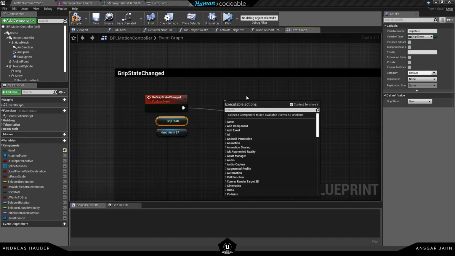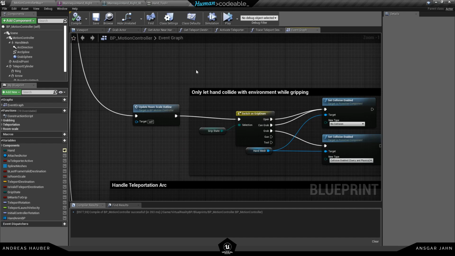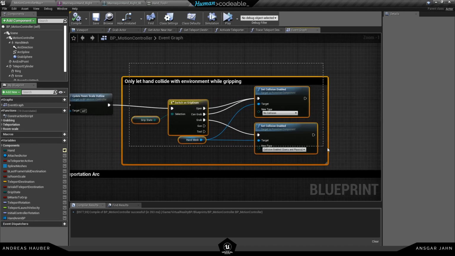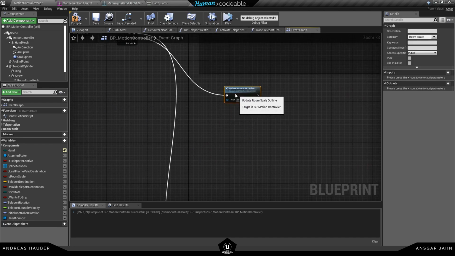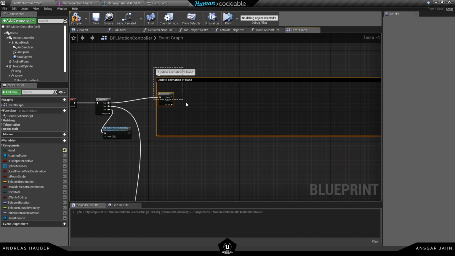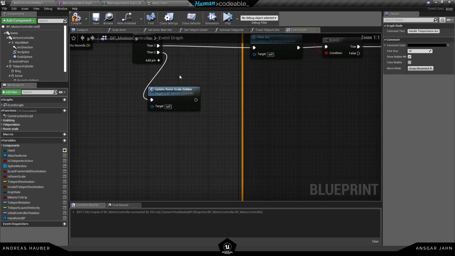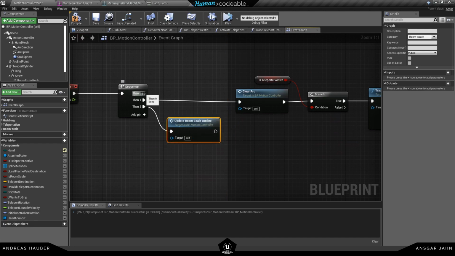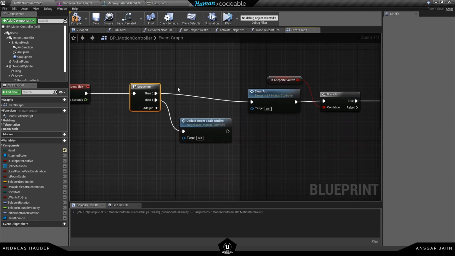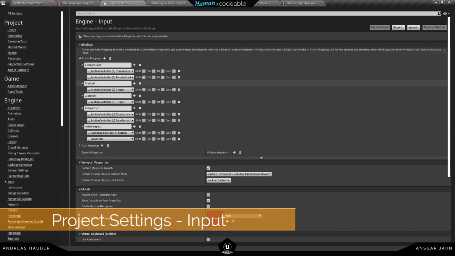So for now, I'm just doing the set grip state. This is basically just for the animation blueprint. And we are going to modify this later on. Also going to delete this here and clean this up even more. For now I don't want to handle the teleportation stuff, so I'm just leaving it the way it is. We may need to integrate this later on.